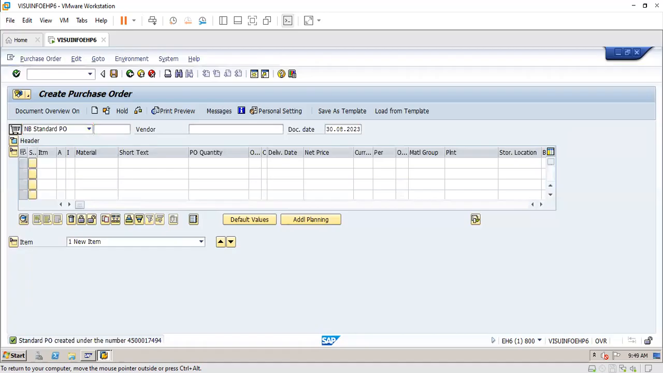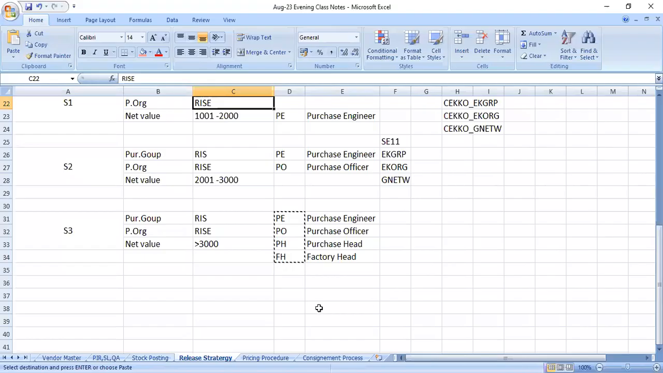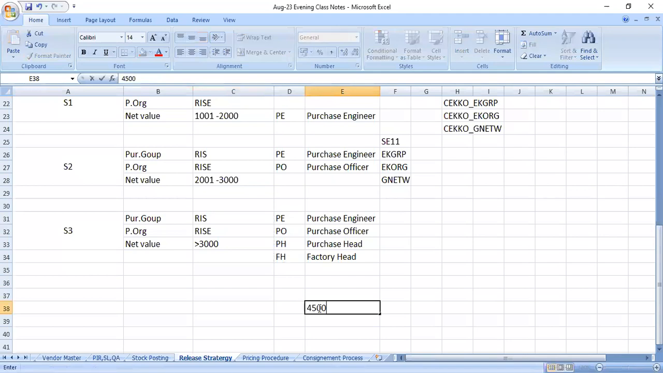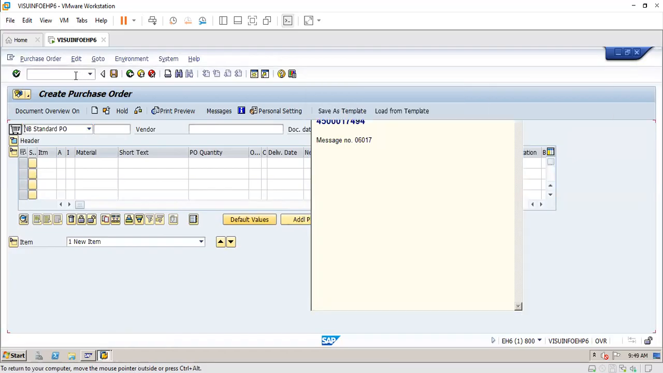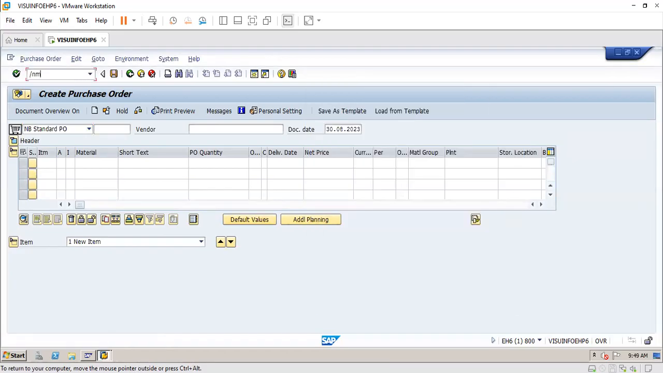Okay, this is the PO number 17494. 17494 is the PO number. So the T code to release a purchase order is ME29N. It should not ask for any release now.